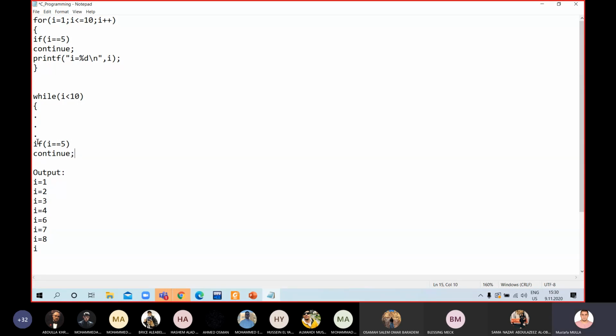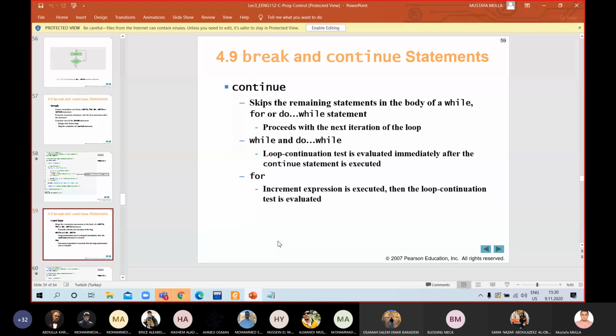Or let's put this one here. So what will happen? Whenever this is true, continue. So you will skip this rest action. Again, you go back and check the condition. So basically, you go to the next iteration.